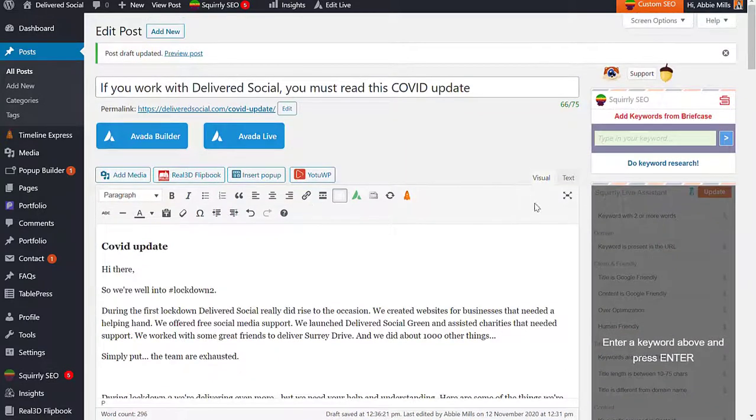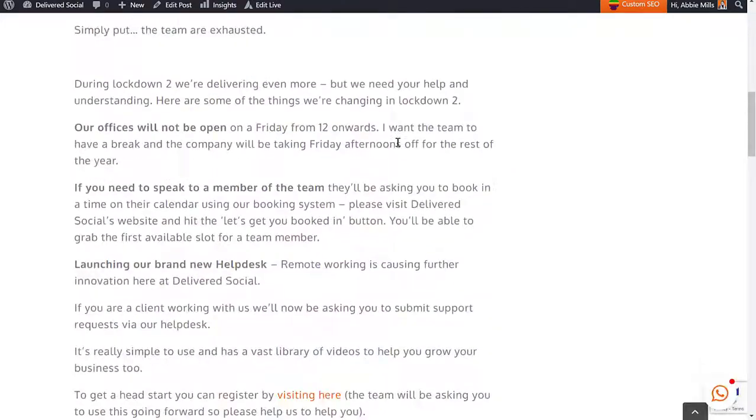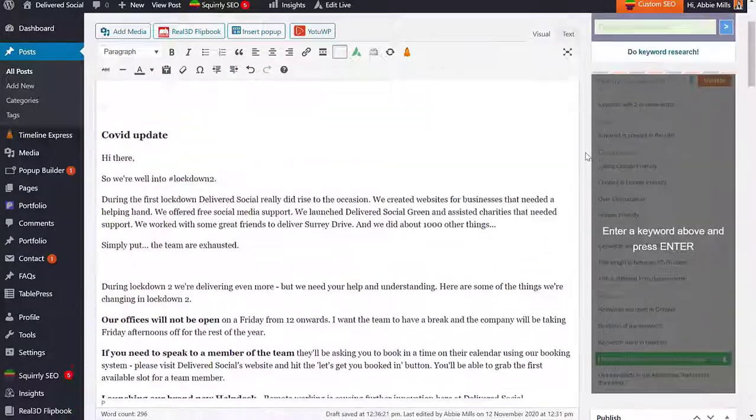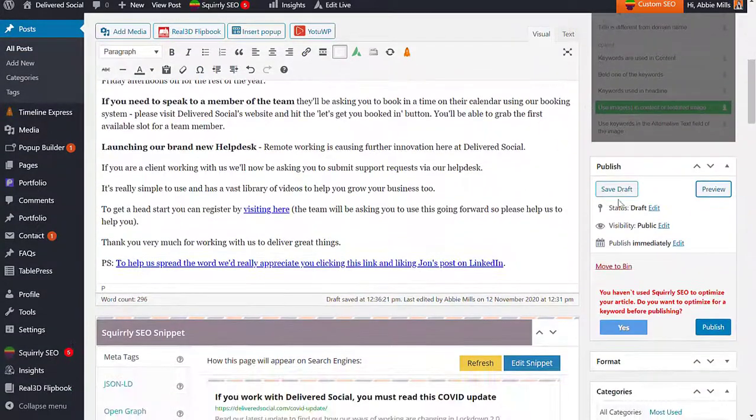Once you're happy with your blog, you can preview it here, and that will show you a bit about what it's going to look like. When that comes up, it shows you what your blog looks like when it's published. Then, when you're happy with it completely, you can either save it as a draft if you'd like to go back and edit it again, or you can click Publish here, and that will put it live on your website.